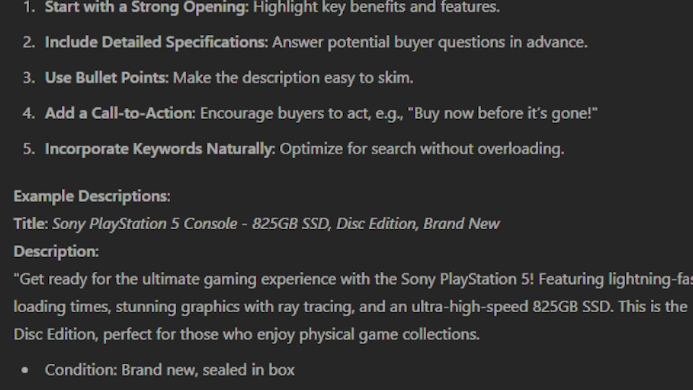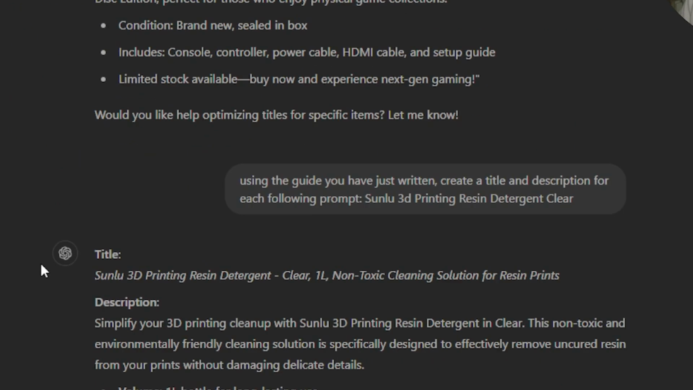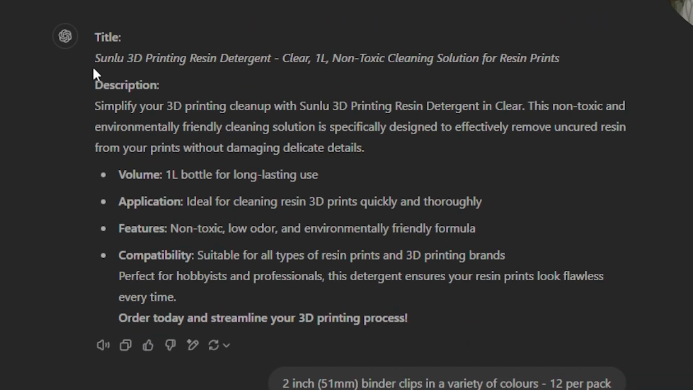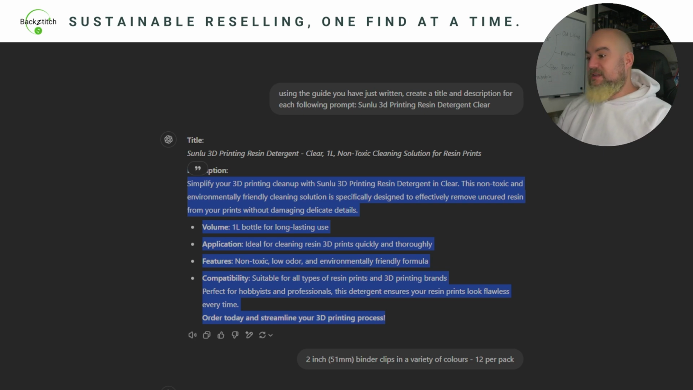That all sounds like really, really good advice. Nice work, ChatGPT. So I said, okay, using the guide you've just written, create a title and description for each following prompt. And then all I need to do is input the title of the item that I've got already, whether that's from Amazon or one I've just written myself, and it will come up, as you can see, with an entire title that you can just copy and paste into eBay, and then a description that ticks all of those boxes. Get your item in front of eyeballs, and that's what you need.